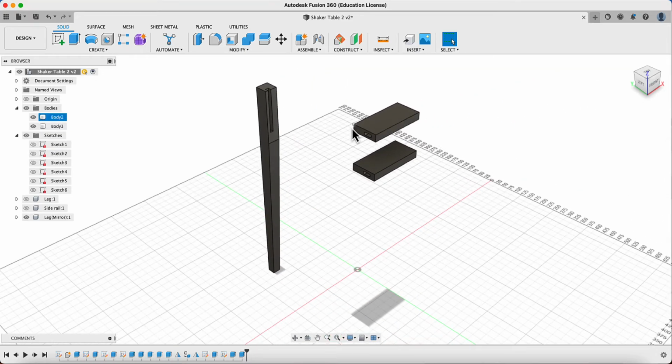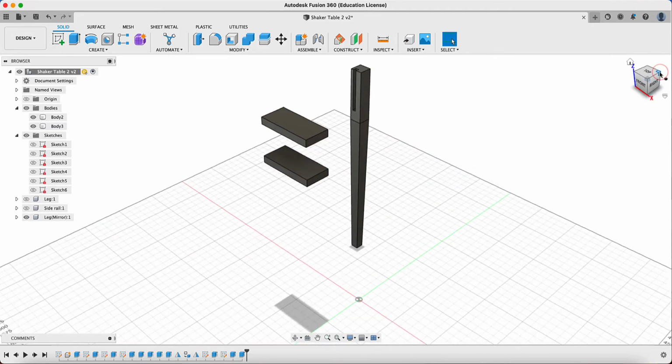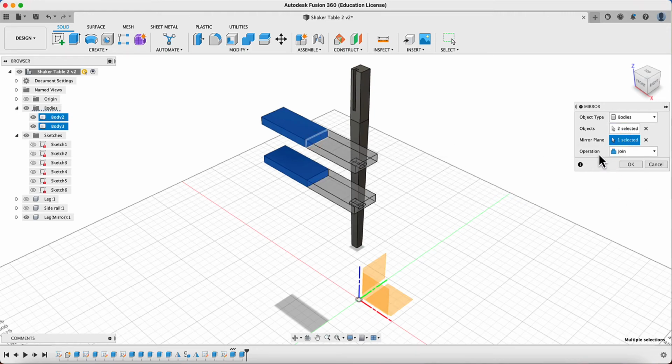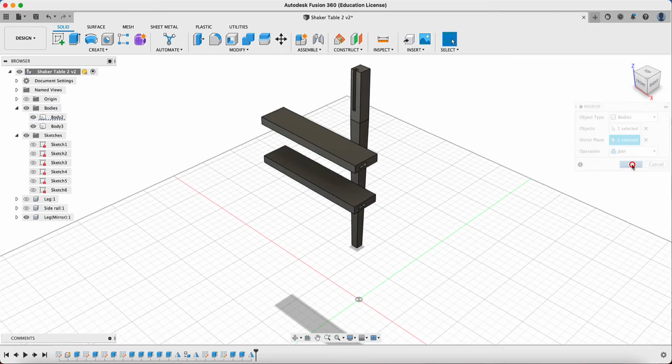Okay, so as before, we've basically got two half rails there. So we're going to mirror them again. I might just change my view. So create, mirror. We're going to mirror bodies. So I'm going to select that body and that body. So I've got 2 selected. And then the mirror plane is going to be there. And the operation is join. Okay. So now you can see 2 front rails.